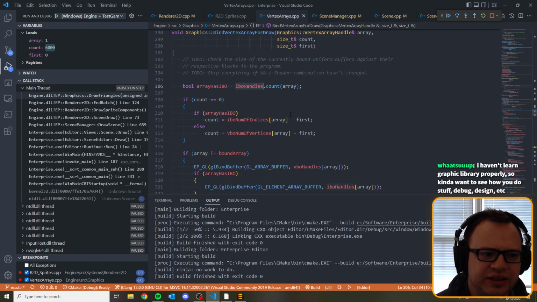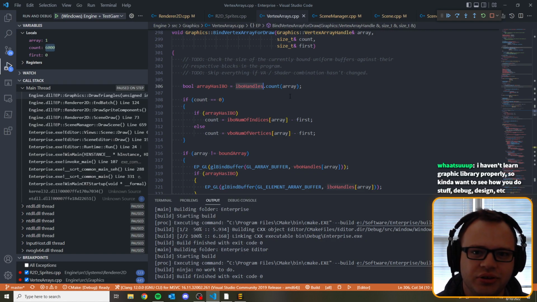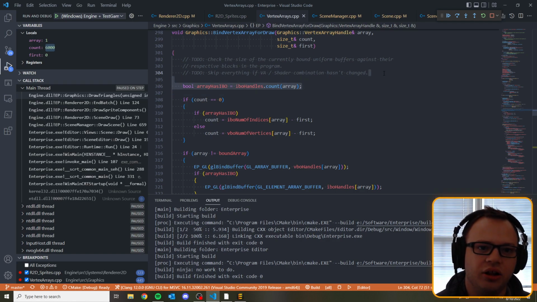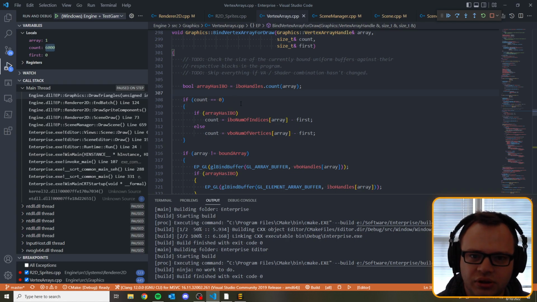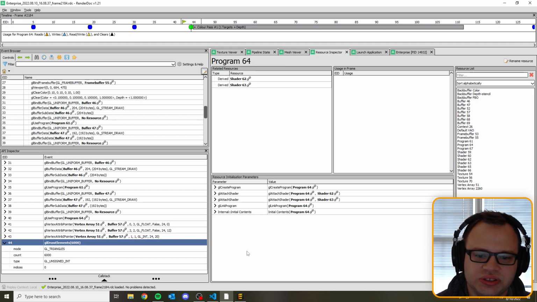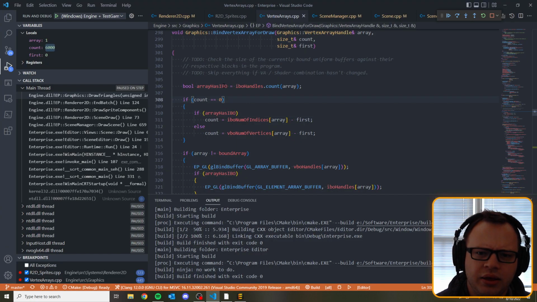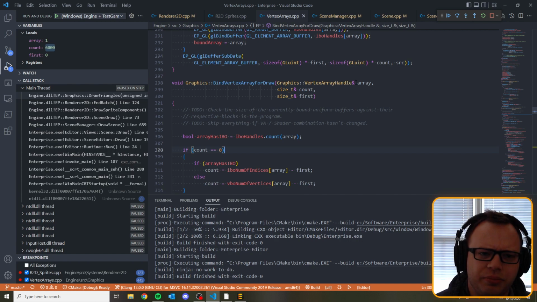I haven't learned graphics library properly, so I want to see how you do stuff, debug design, etc. Sure, yeah. I've got a fair bit of experience now, but all of it basically is with this engine. So I kind of know what's going on here because I wrote this code, but I am still new to graphics programming myself, relatively speaking. But yeah, I'm starting to get into the advanced tools like RenderDoc. It's really handy. This issue seems to be with my code, though, less with the OpenGL code.